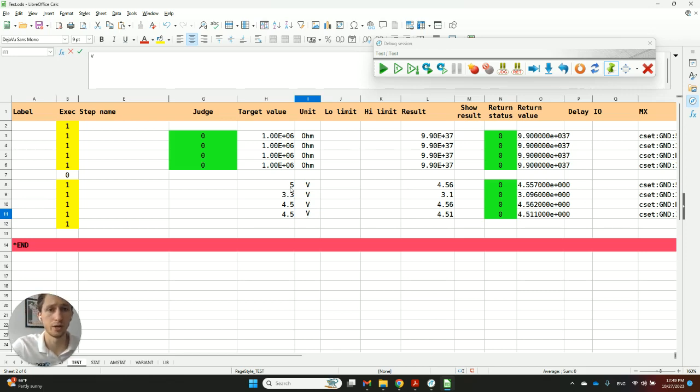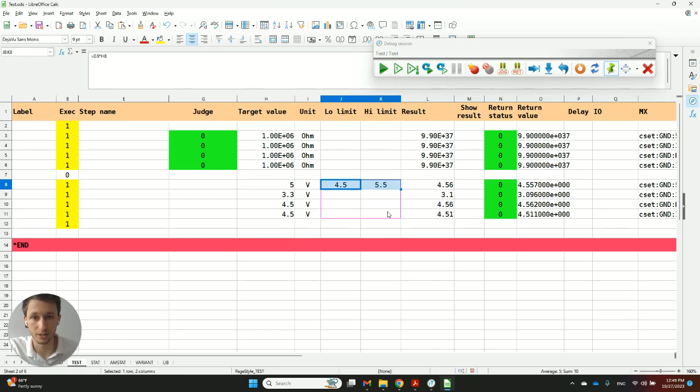And here we just don't want to verify that it's higher than a certain value as we did in the resistance steps, but we want to make sure that it's within plus minus of the target value. So for that, we'll utilize the low and high limit columns where we can calculate, let's say we want to check if it's plus minus 10% from the target value. So we'll do 0.9 times the target value. Then we'll do the same thing for the high limit. And then we'll just drag these for all 4 test steps.